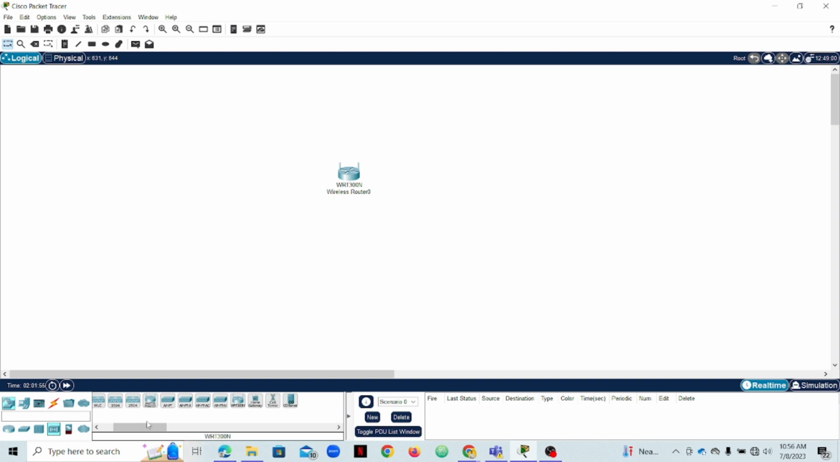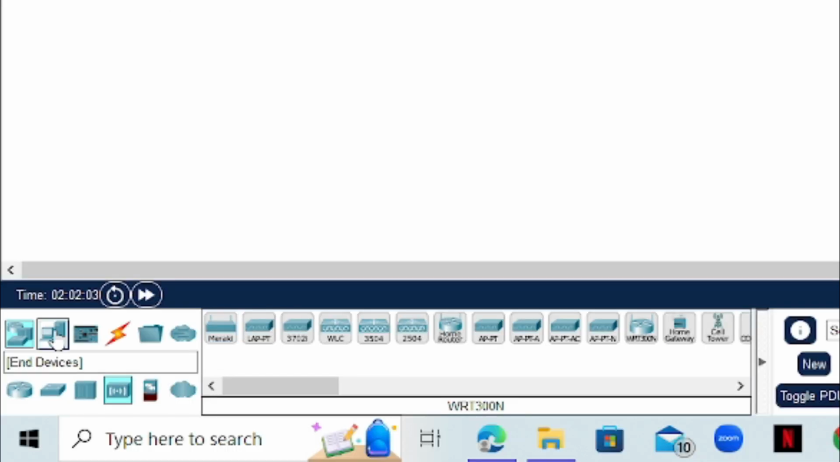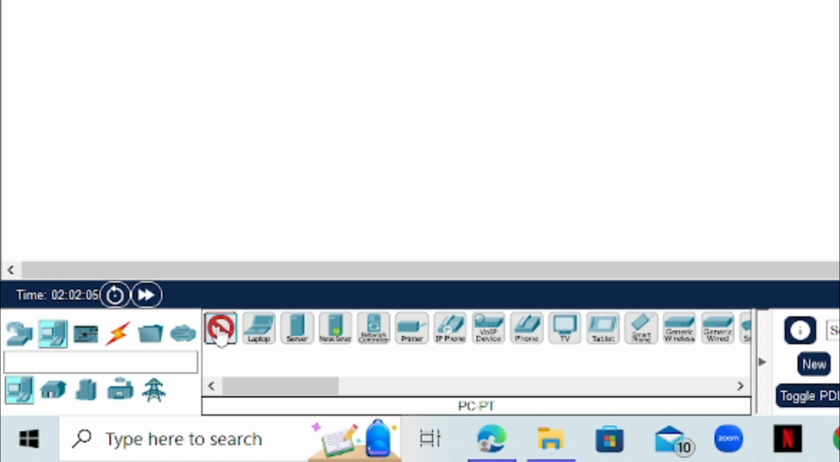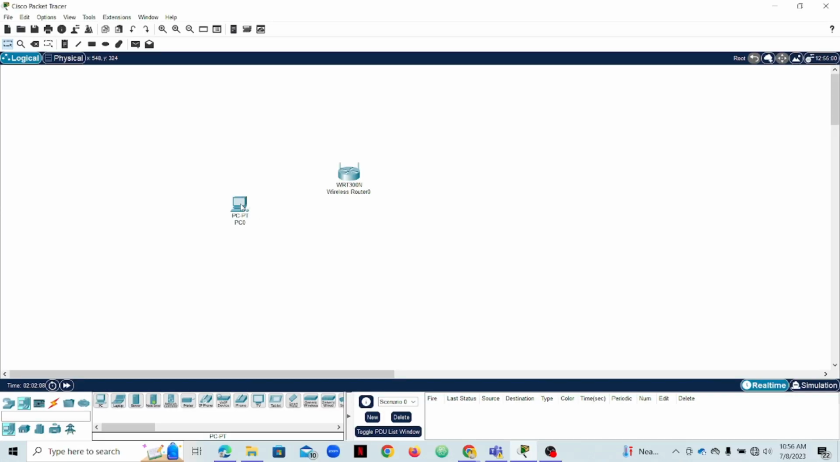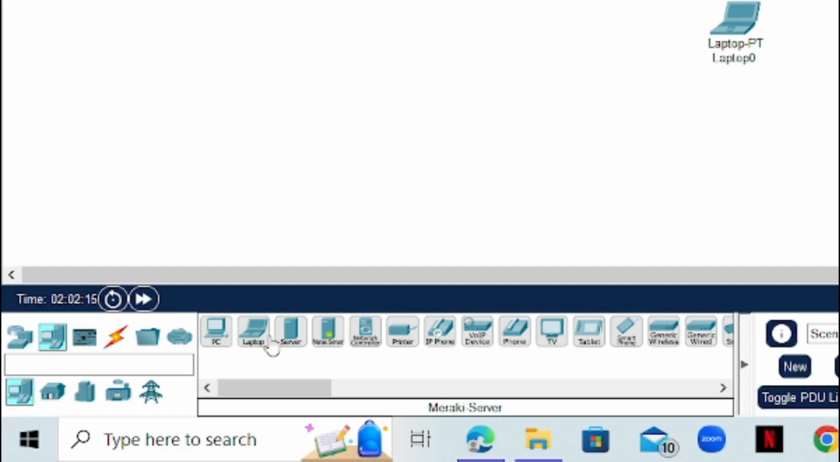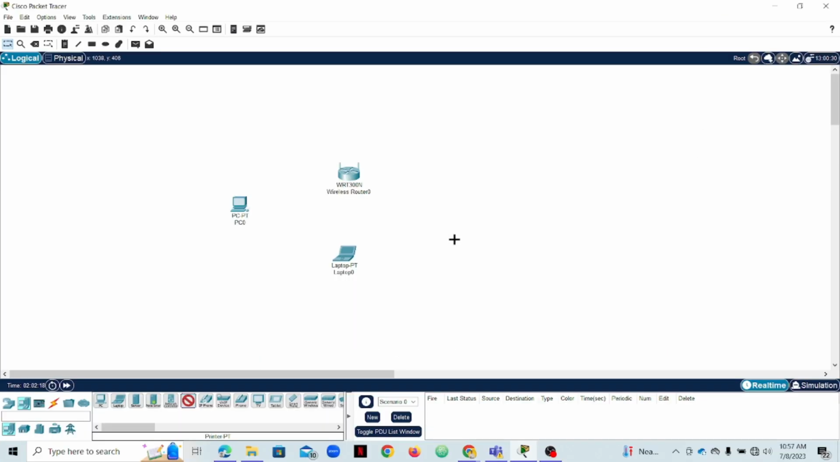Now let's bring up some of the devices that we want to connect to the network. I'm going to choose some of the end devices. I'm going to select a PC, take it to the environment, select maybe a laptop, take it to the environment, and then maybe let's say a printer. You can see we have 3 devices here that we want to connect to our wireless router. Let's go ahead and try to configure our devices.